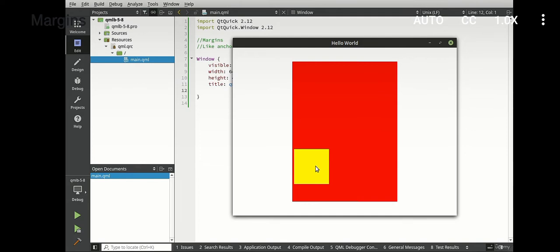The yellow is a child of the red, and you see we have this nice, neat little margin, I think that's like 5 pixels, and then this margin here, which is 50. So we're going to figure out how to make that work. Let's go ahead and jump in here.